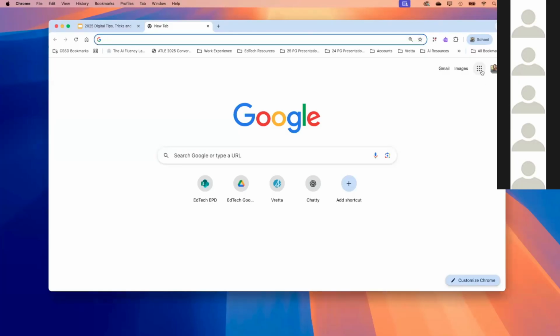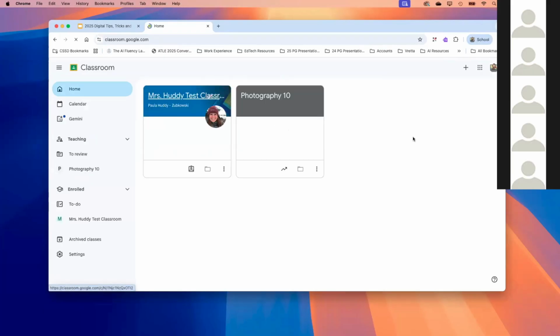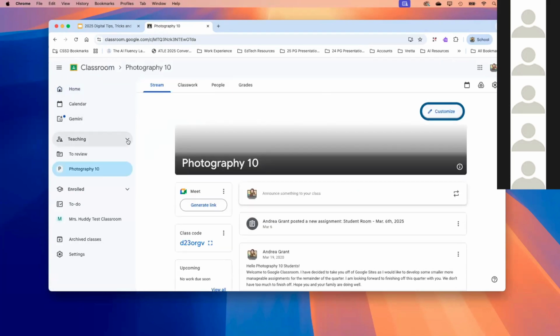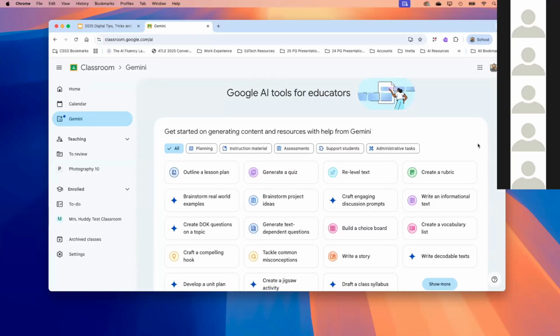Okay, so in your waffle, if you head to Google Classroom, I'm not sure if you followed along with Paula, but if you click on one of your classes or look on the left-hand side, you should now see that Gemini has been added there. It's kind of crazy, but there is a new dashboard available for teachers from Google that has been integrated into Classroom. And you do have access to this.